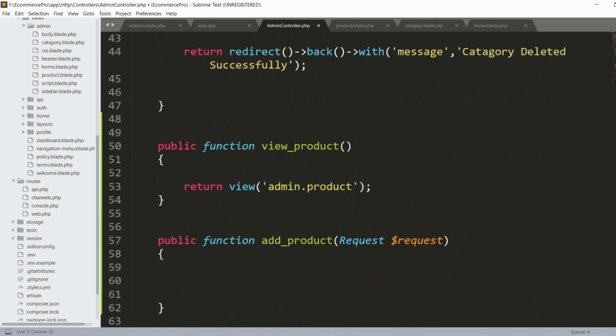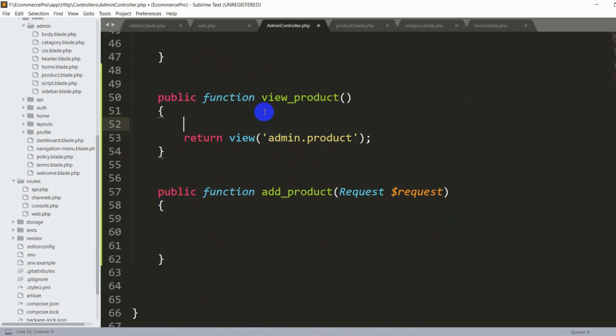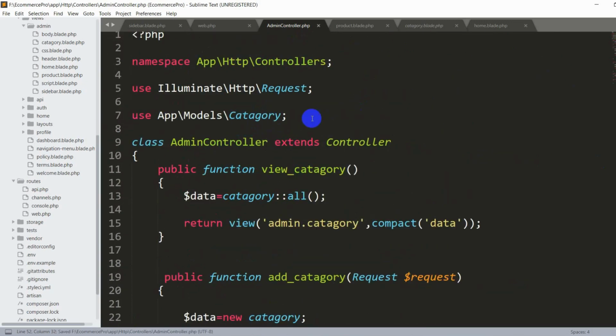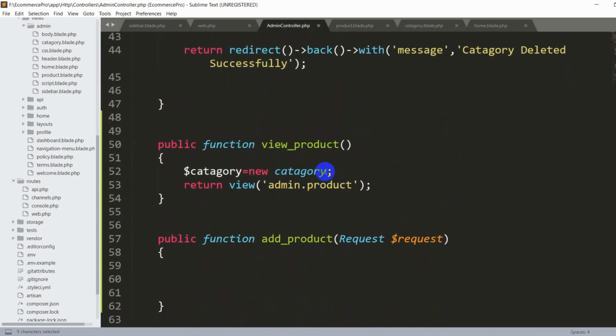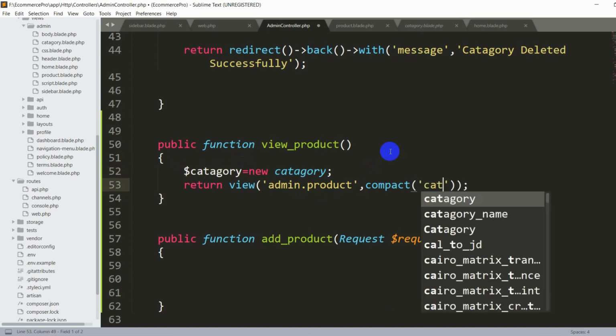Now we'll declare a variable over here. Let's say $category equals new Category. What will happen is that using this category model, we'll be able to get all the data from the category table into this category variable, and we'll send this category variable to our product blade. So for it, we'll just give a comma and say compact, with brackets. Inside it we'll give two single quotation marks and say category.